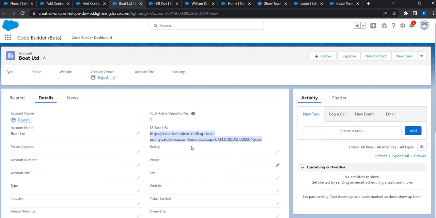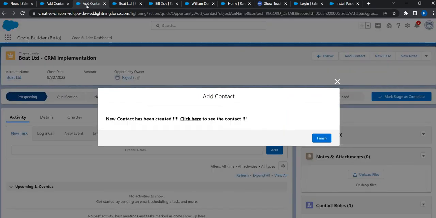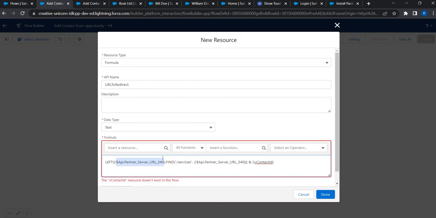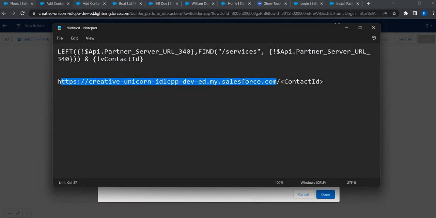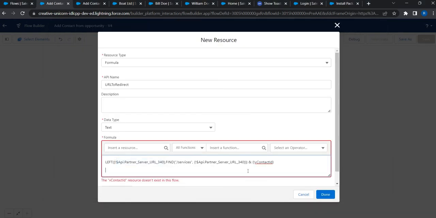But in our case, we just need the URL up to salesforce.com. We don't need anything from services. That is the reason in the formula we are using find, and saying just get me only the URL until slash services, and ignore the rest. Because we wanted to form a URL something like this, the entire domain, and then pass the ID of the contact that has just been created.